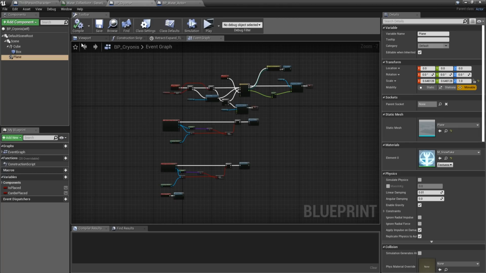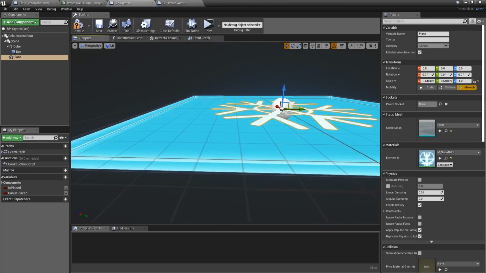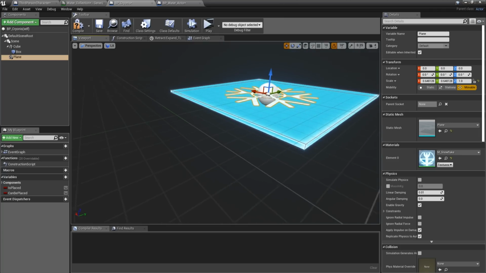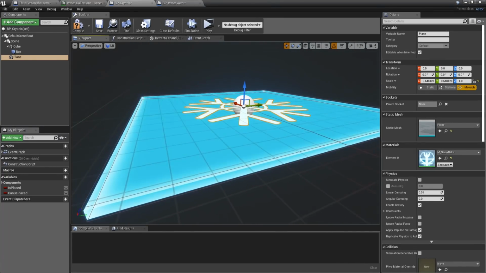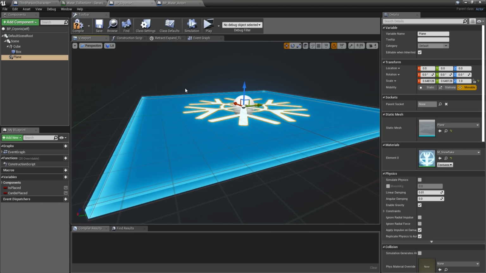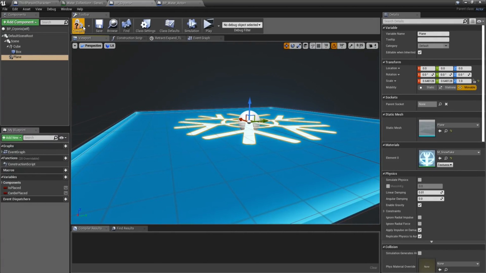is because our plane with a snowflake is right on this grid, which means that sometimes the snowflake is not going to be visible if we don't add anything, because two surfaces are going to collide with each other.